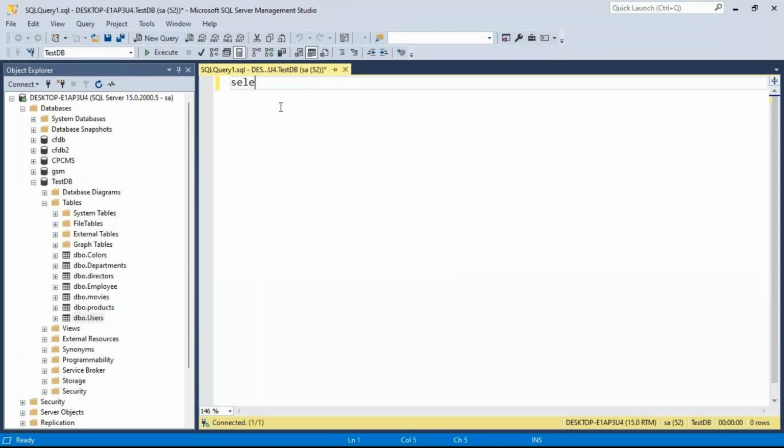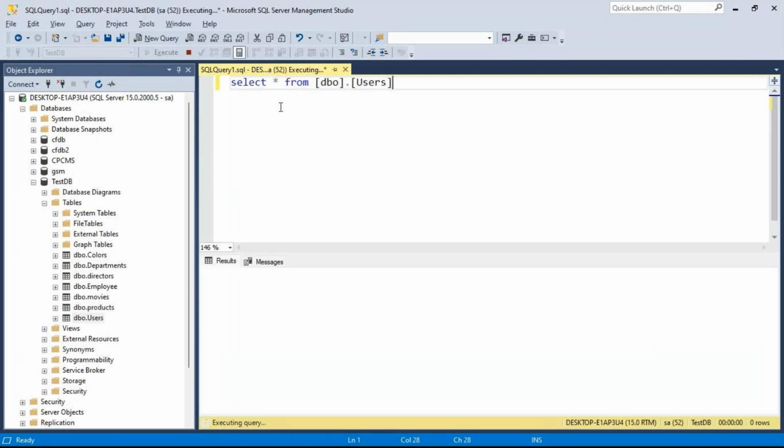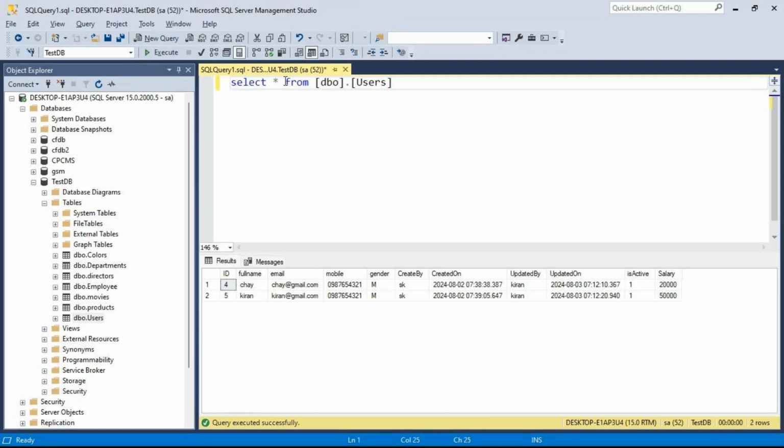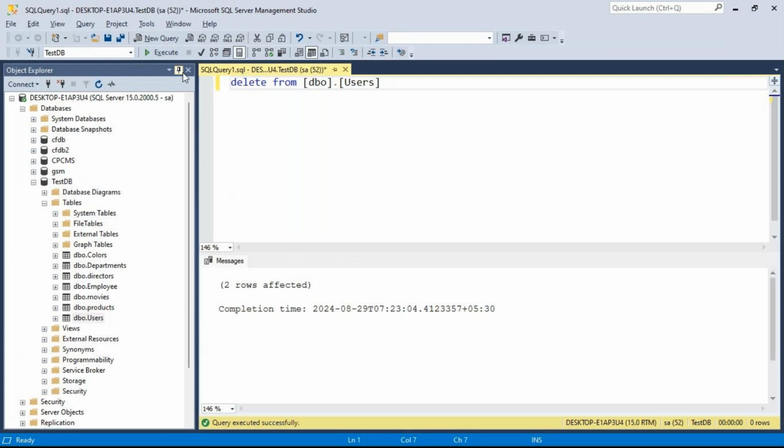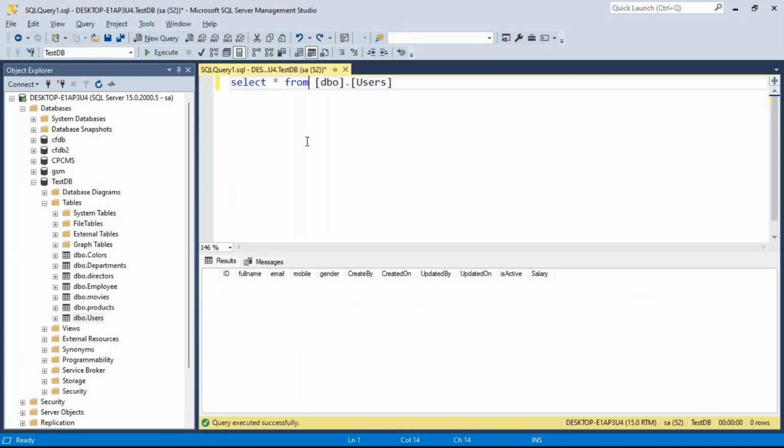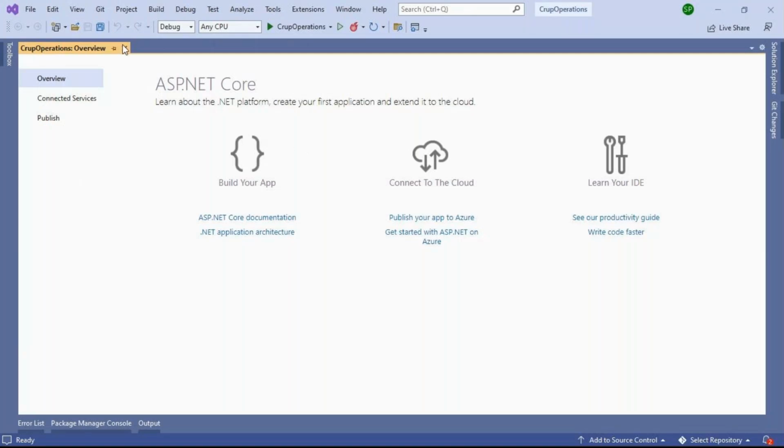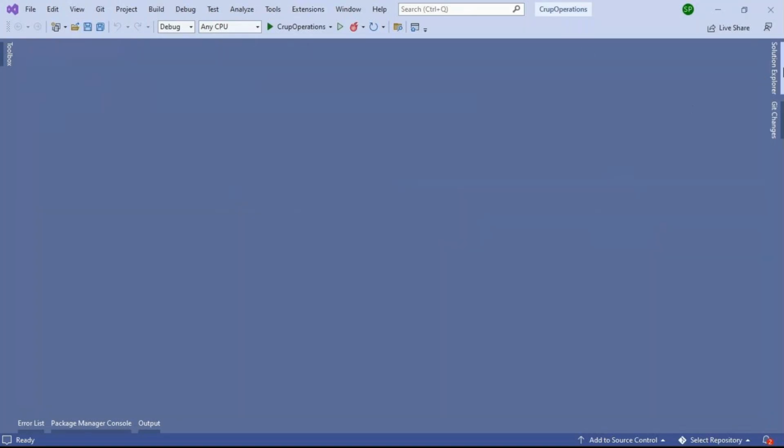Right now we'll see whether any data is available or not. See, I have two records here. I want to delete them. So I have deleted the two records. Now it is empty. Now this is my .NET Core application.